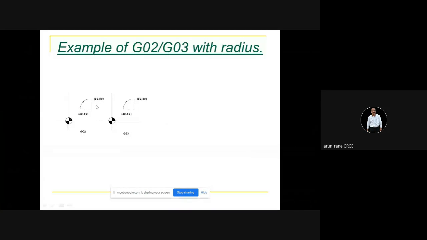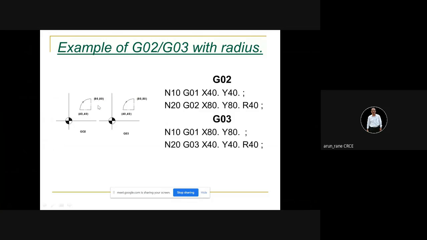if I want to use G91, I am here G01, X40, Y40, and now I will write here G91. So G91 means the next point is an incremental distance. So instead of X80, it will be now 40 because this distance is 40. This distance is again 40. So it will be G02, G91, X40, Y40. And radius will be an absolute value, so that will be R40.